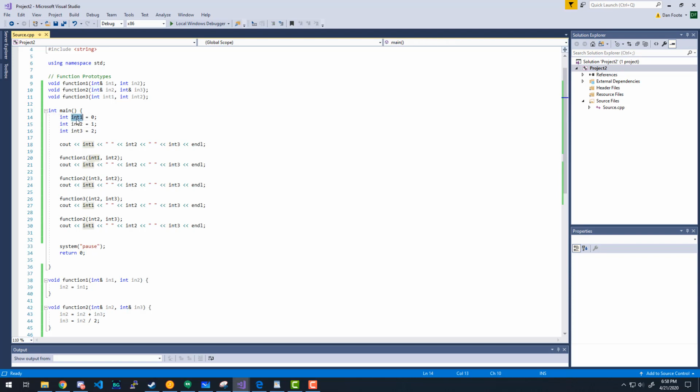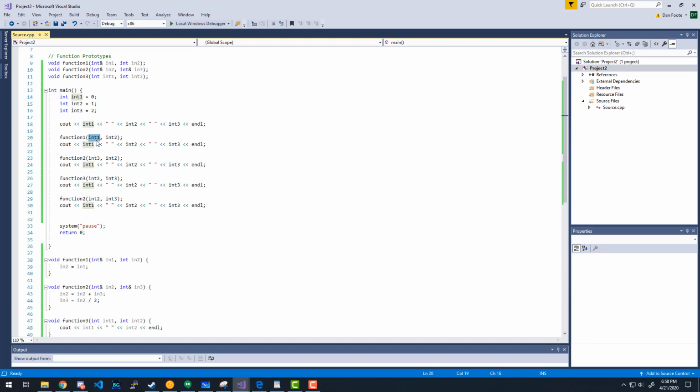So in here, in function 1, I have declared in1 as a pass by reference. And that pass by reference means that when I pass in int1, rather than passing in a copy of, well, it would be 0 and right here, right? Rather than just passing in 0, it's going to pass in the location where this 0 is stored. So if I modify this in one variable, it will modify int1 over here in main.